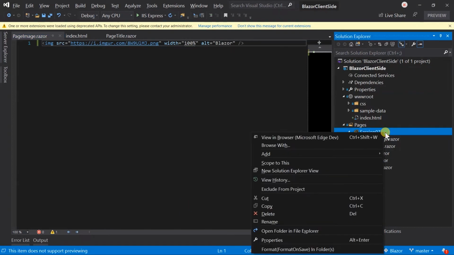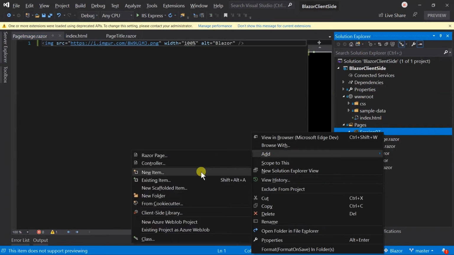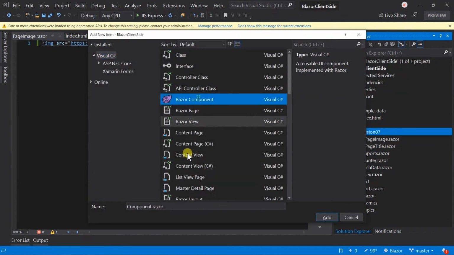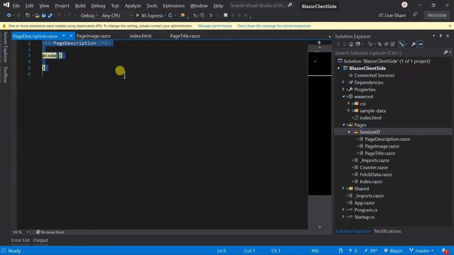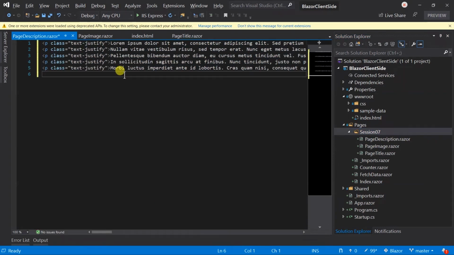Create another component which will include the description text, PageDescription. I have already copied some junk text and also wrapped it in a p tag and made the text justified. We have created 3 different components for the page. Now we will create another component and we will use those components within that.